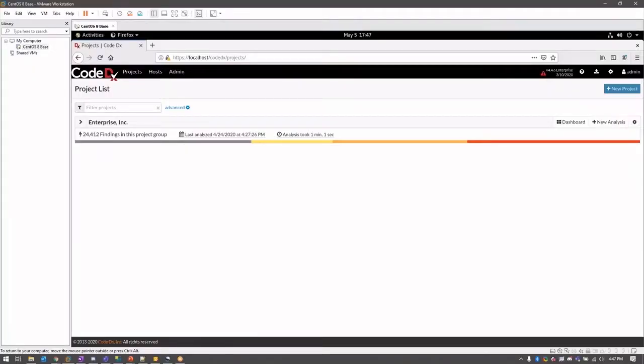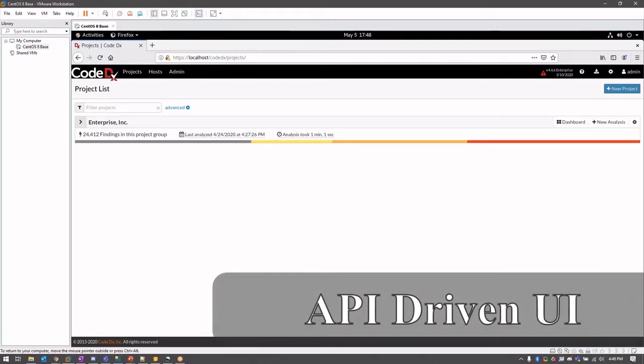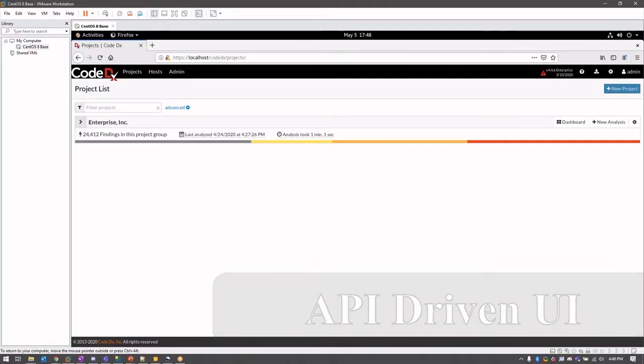Okay, so I'm logged into my CodeDX environment now. A couple of things to note about this demo. Everything I'm going to be doing inside of the UI can be automated. CodeDX is built with an API-first mentality, and so everything within the UI is driven by an API endpoint. There's nothing you can do from the user interface that you can't do from an automation standpoint.